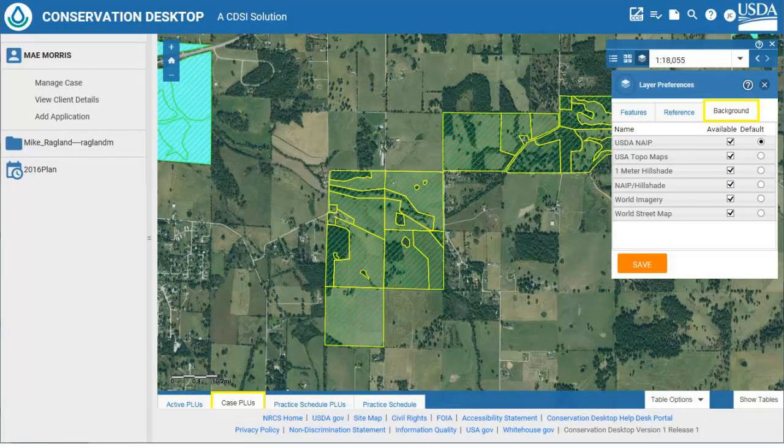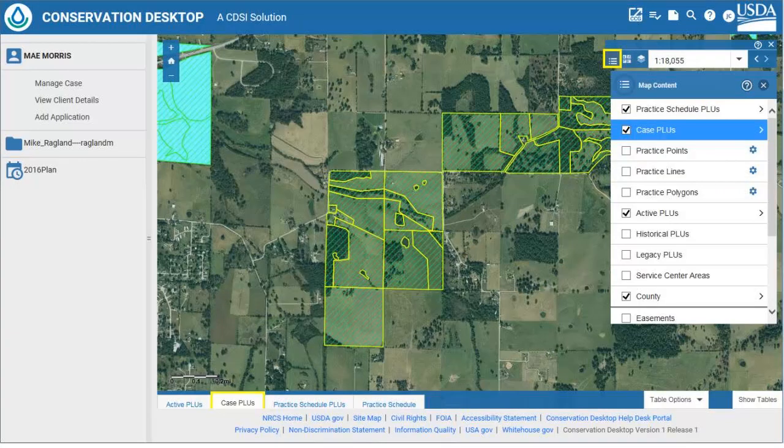The third tab is the Background layers. The user can set which layers are available and which background is the default map background when CD is opened. The Map Content button and menu is similar to the Table of Contents in ArcMap. The menu allows the user to change the current display on the map.